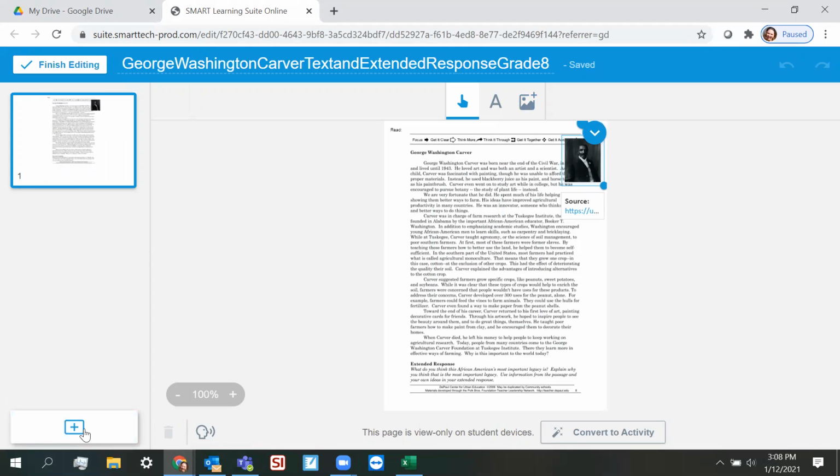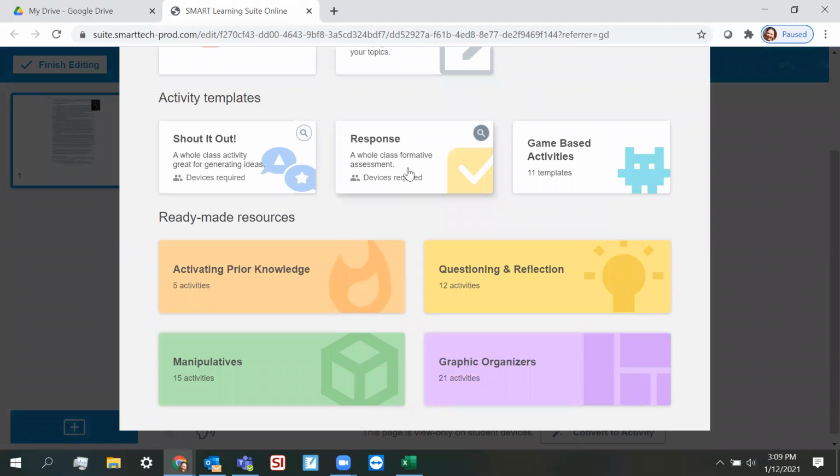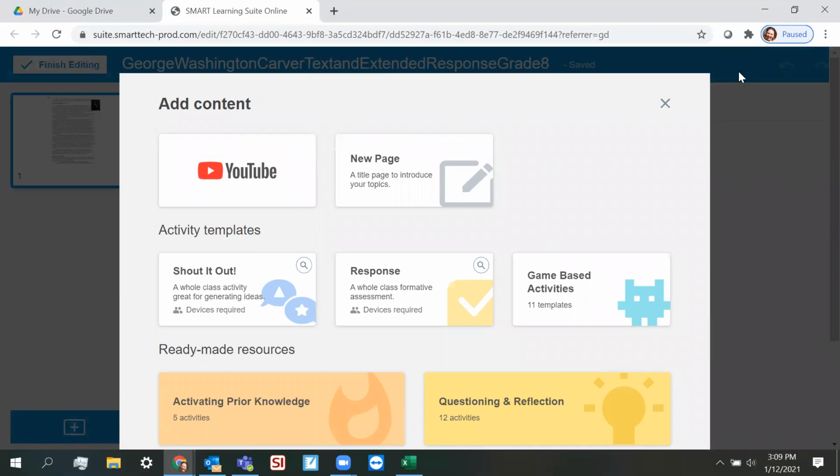I also have a plus sign in the bottom left-hand corner. If you remember, this is my content like YouTube, a blank page, Shout It Out, which is our formative assessment tool, Response, which is our summative assessment tool. And I call it that because it actually grades your quizzes and puts the results into an Excel spreadsheet. We have different games and then some ready-made resources as well as manipulatives and graphic organizers. We'll take a look at these individually.